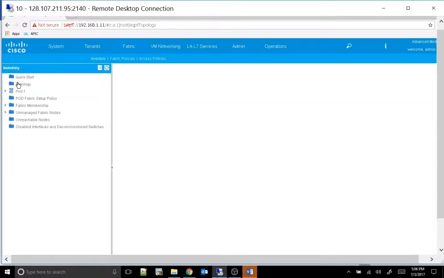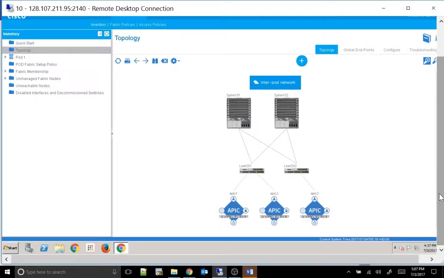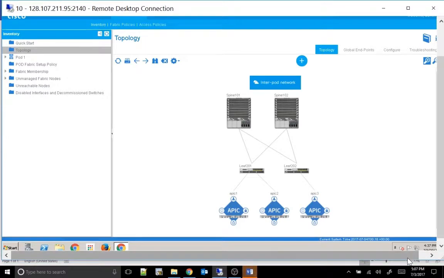Okay, we're going to go ahead and get logged into our fabric here. You can see that the fabric is up and discovered. Everything looks healthy there.